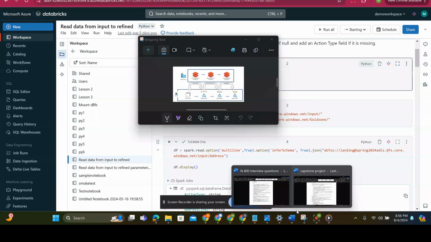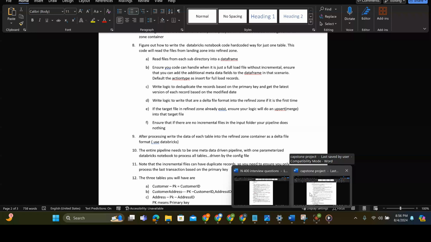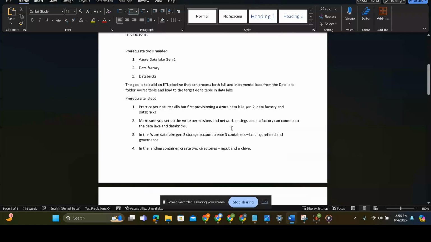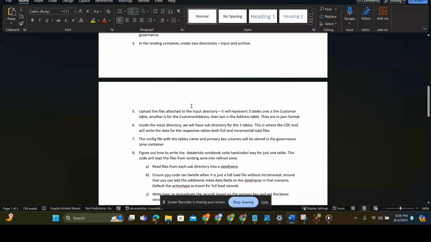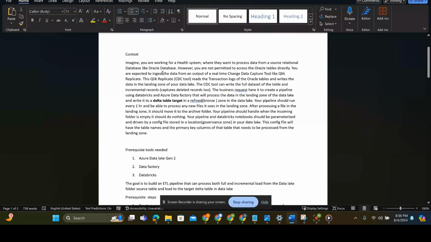Hello again. I am back to this project, as we were describing last time. This is the second part. Just to recap, we have a project where we are reading data from a source database using a change data capture tool into our data lake, and we're trying to process this data into a Delta table.